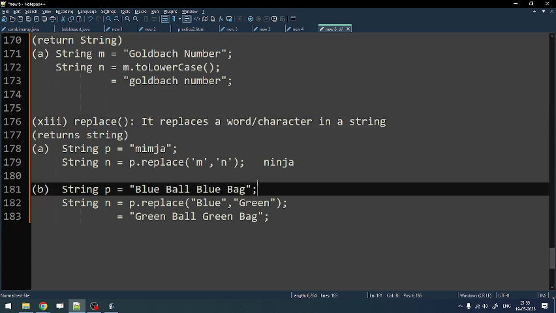Blue ball, blue bag. p dot replace blue comma green. In this one, you are actually replacing the words. So blue comma green: all the blues will be changed to green, green ball, green bag. So this is it for the string handling chapter.